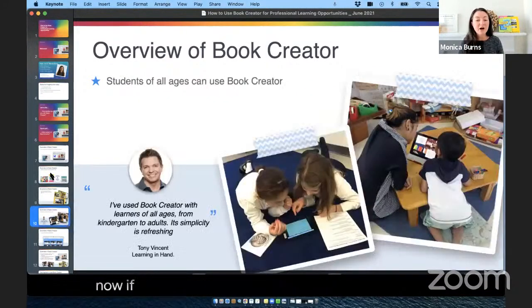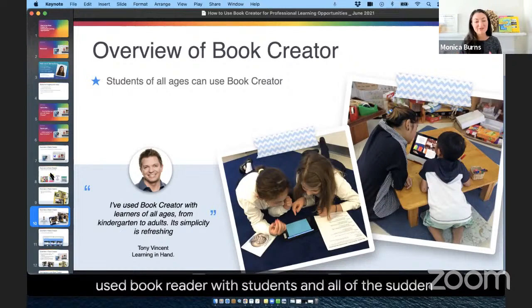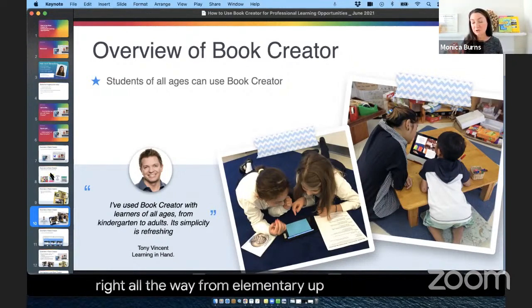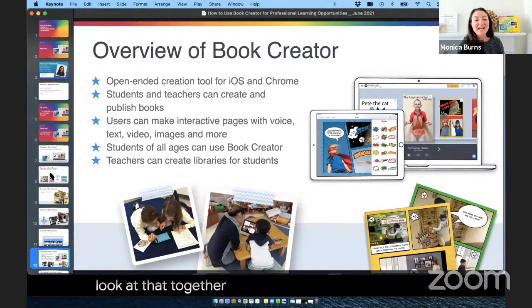Now, if you are using Book Creator in an elementary classroom, a middle school, high school, secondary level, you're going to be totally set. I've used Book Creator with students in all of the settings, right? All the way from elementary up to adult learners, super flexible with how you might use this tool. So teachers can create libraries for students. We'll take a look at that together. And as you are thinking through all of these pieces, please don't hesitate.